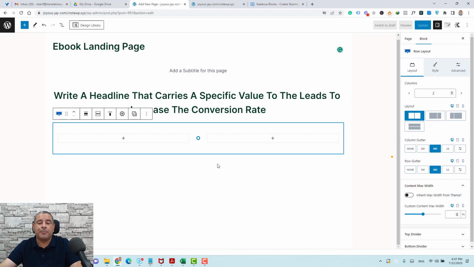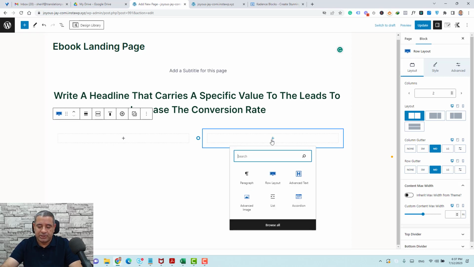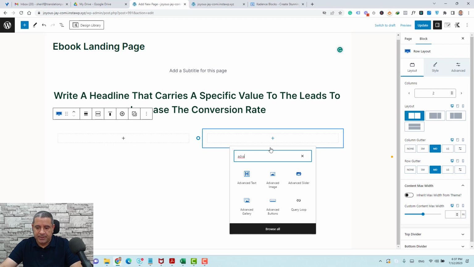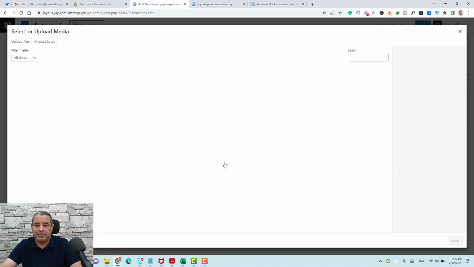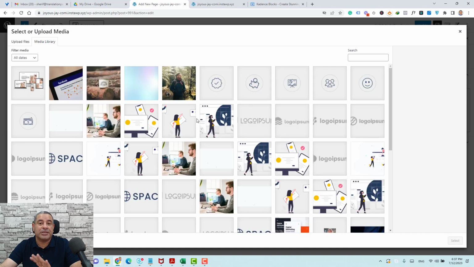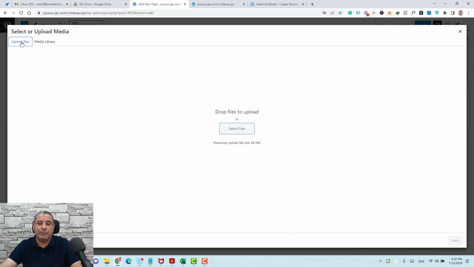And then let's start by adding our image, and we can do this by simply clicking this plus button and searching for advanced image. This is the advanced image element, and then we need to click select image, and here you will have two options. If you don't have the image, you can simply upload the image file from here, but if you have uploaded it before, you can have access to it inside your media library.